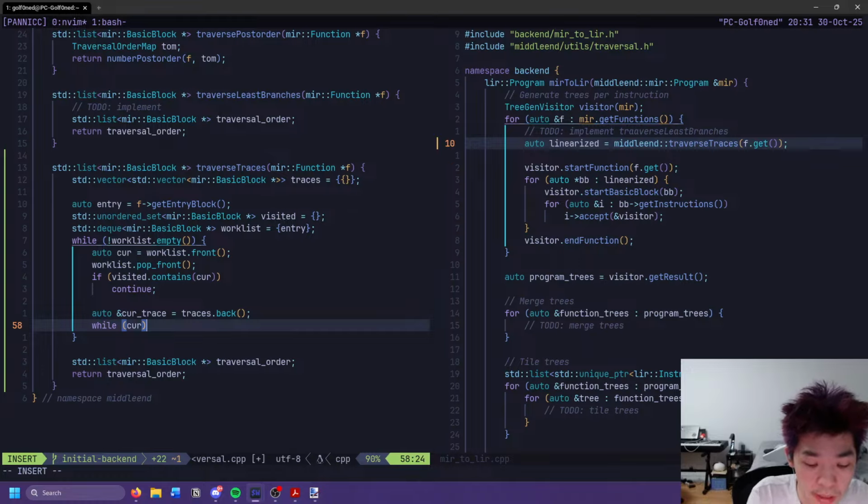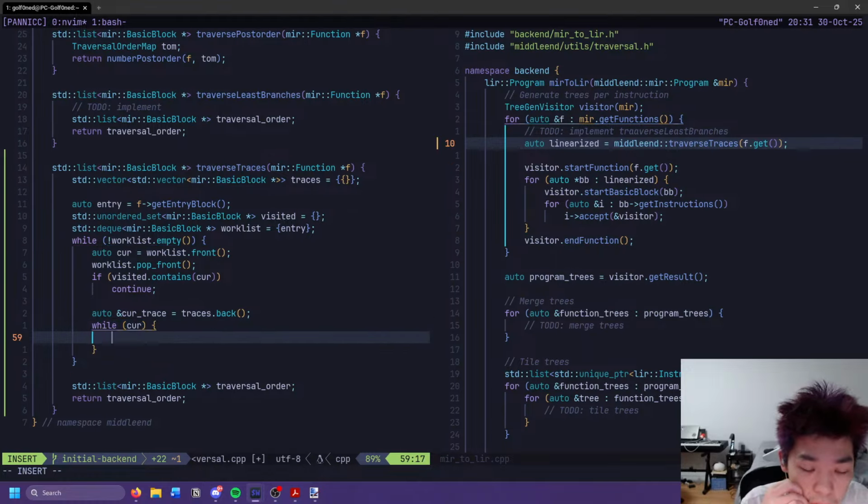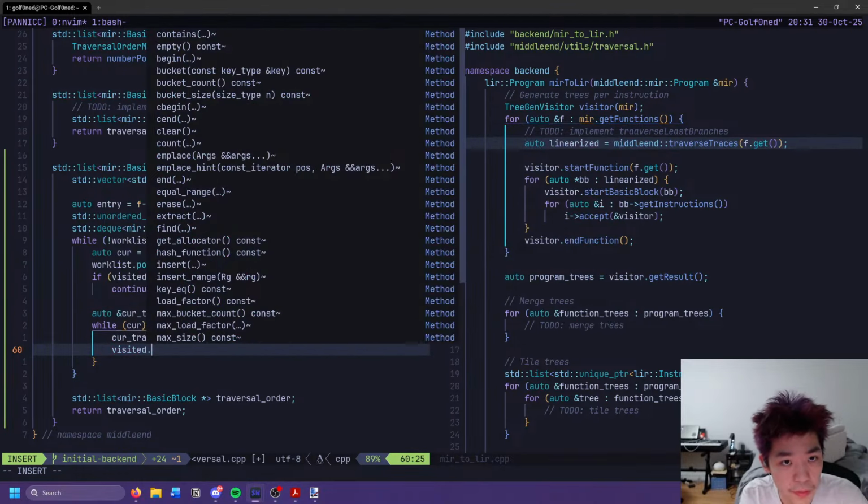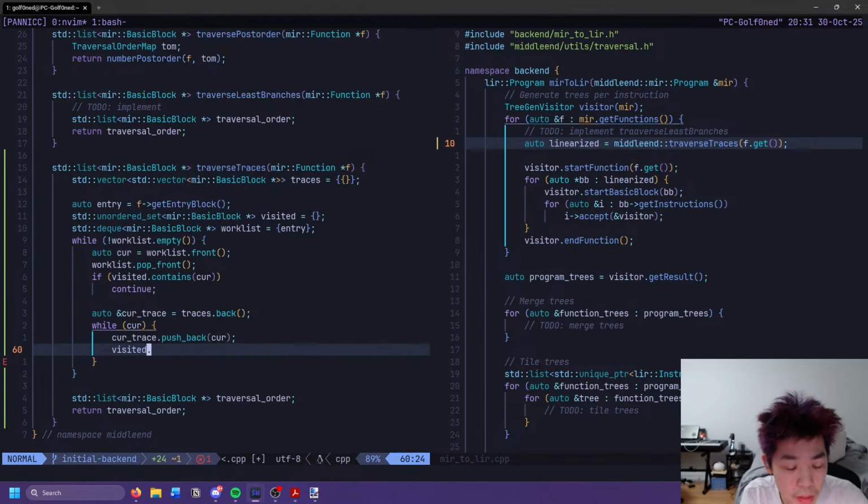Okay, so while cur, we want, how do we want to visit this? So I guess we want to push back cur, and then visited, we want to push this back, and then we want to insert cur.